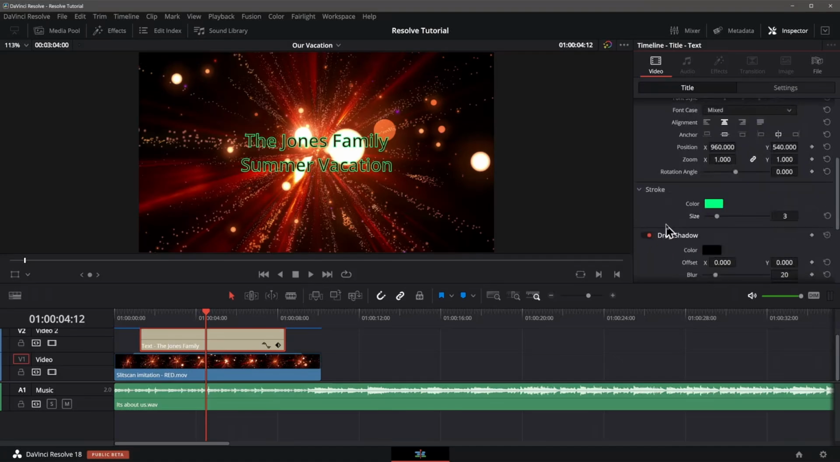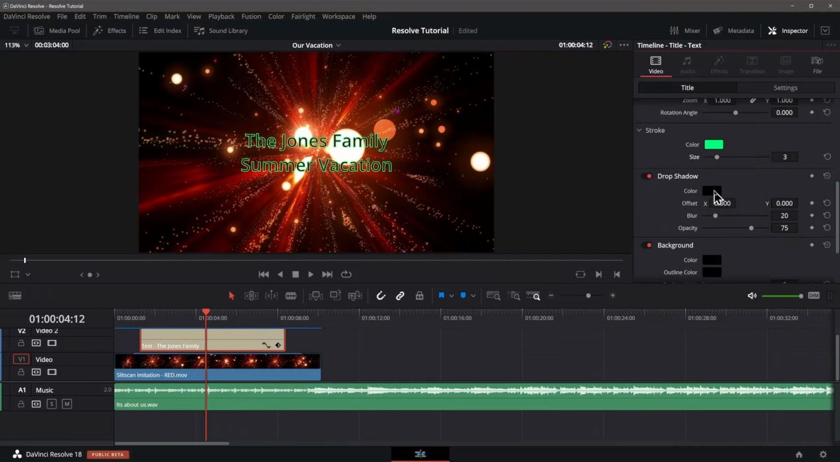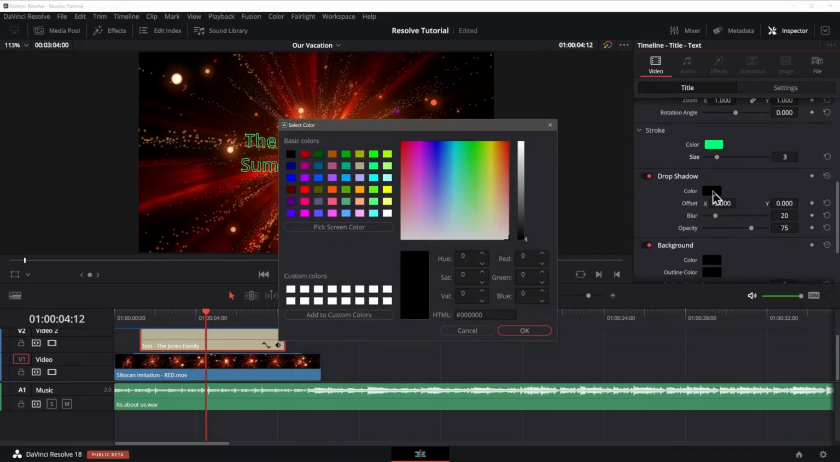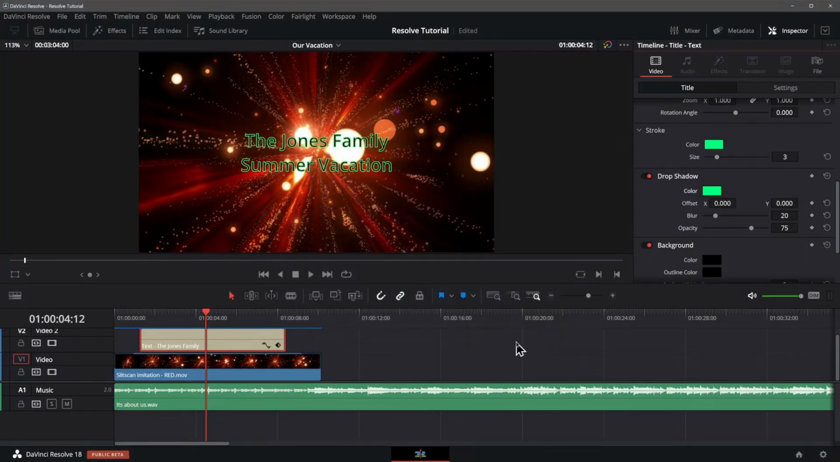Below stroke we have drop shadow. We can choose the color of the shadow like this. Again, we can use pick screen color, and this is not limited to what's in the timeline viewer. Anything on the screen is usable, like this green patch over here. You'll notice that there is no drop shadow, and that's due to the X and Y offsets being at 0, or directly behind and obscured by the text.